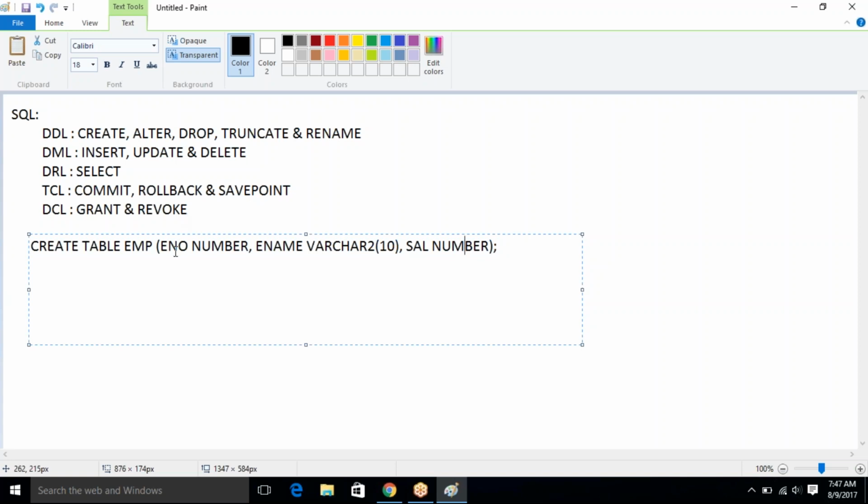Okay, I have a question. Like you said, there is a data type varchar2 for e-name. Why don't we have a data type for the number or salary? Yeah, that's what we are going to discuss now, the data types.